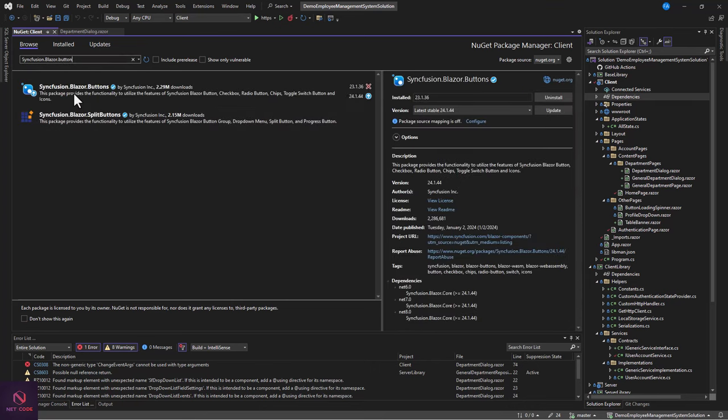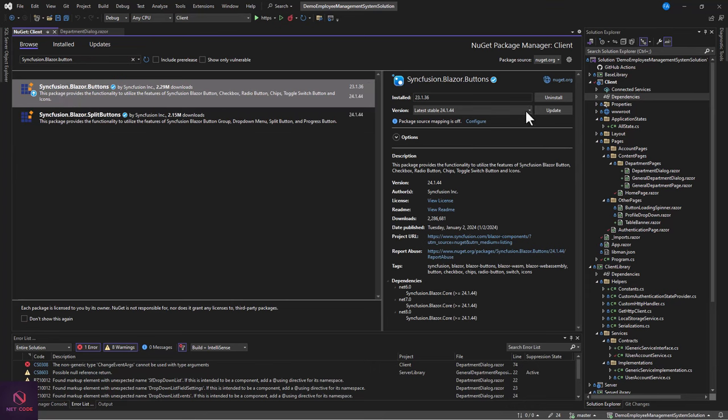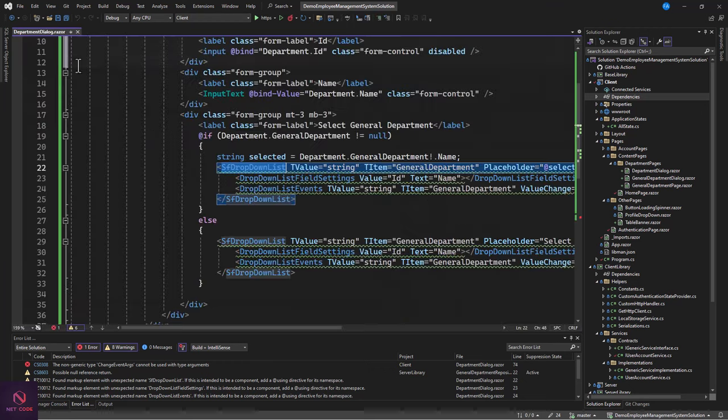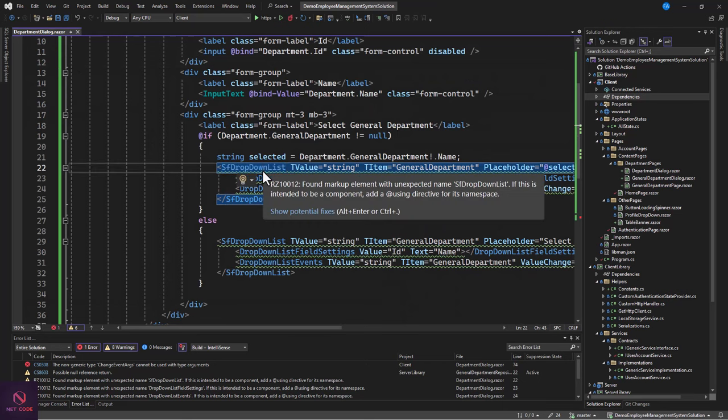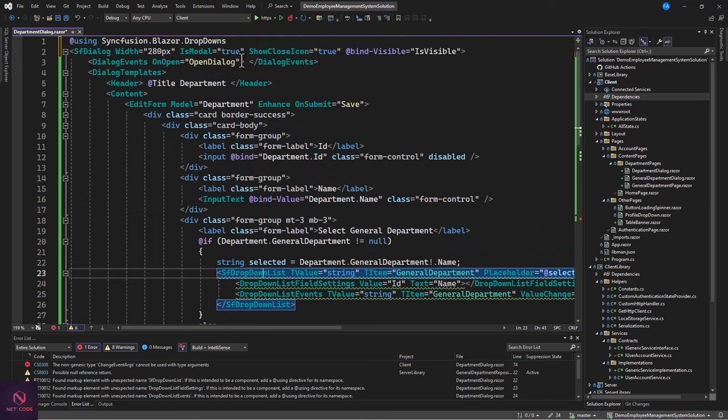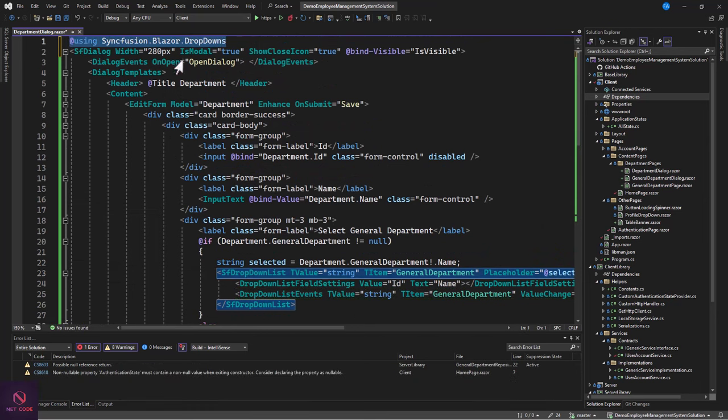So, simply using Blazor buttons, okay, we have it already installed. That's all that we need for now. If we need any package again, we come back and install, so don't worry. Now in here, Ctrl+period, we can include the namespace here, but since we're going to be using it for the whole application, let's cut this.